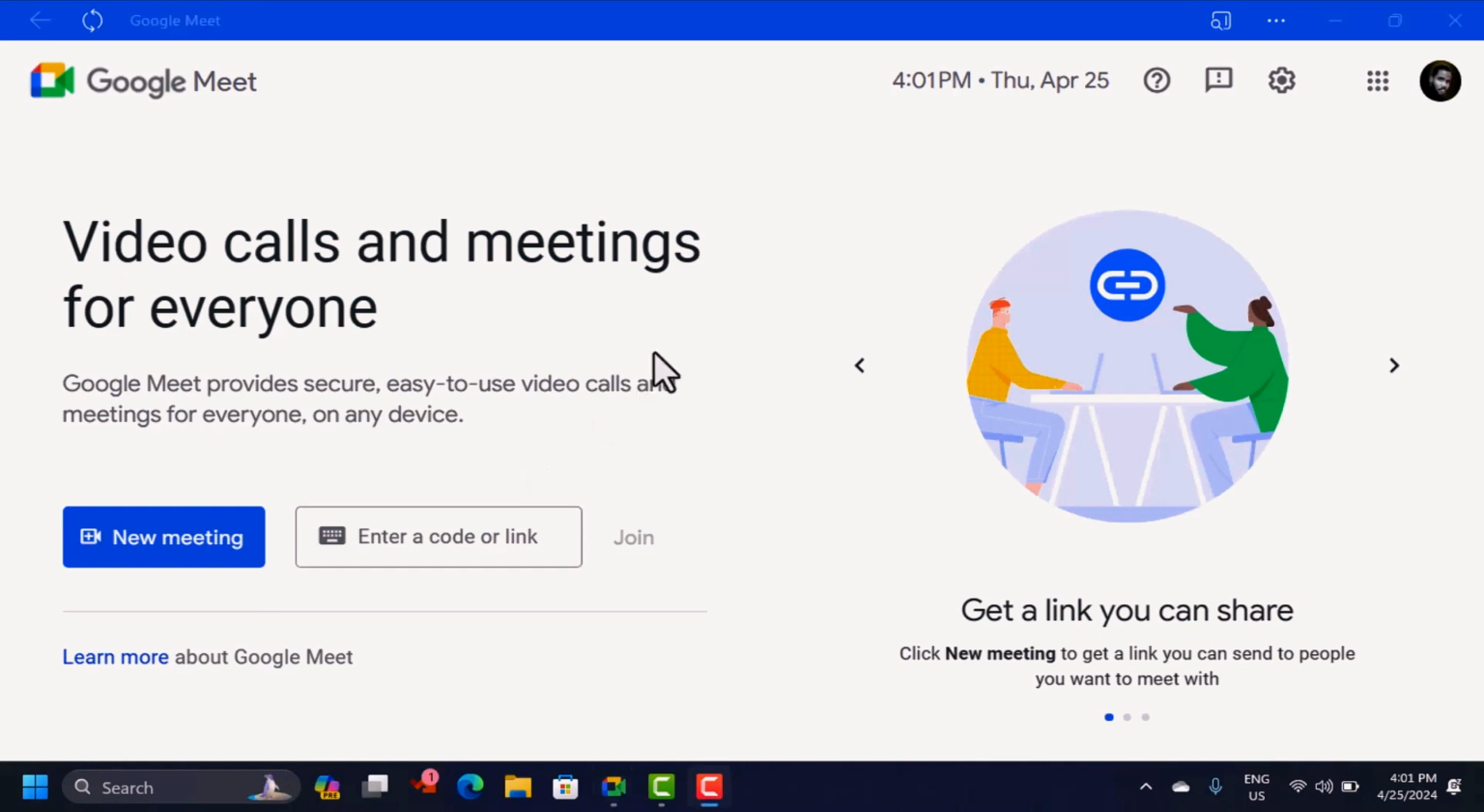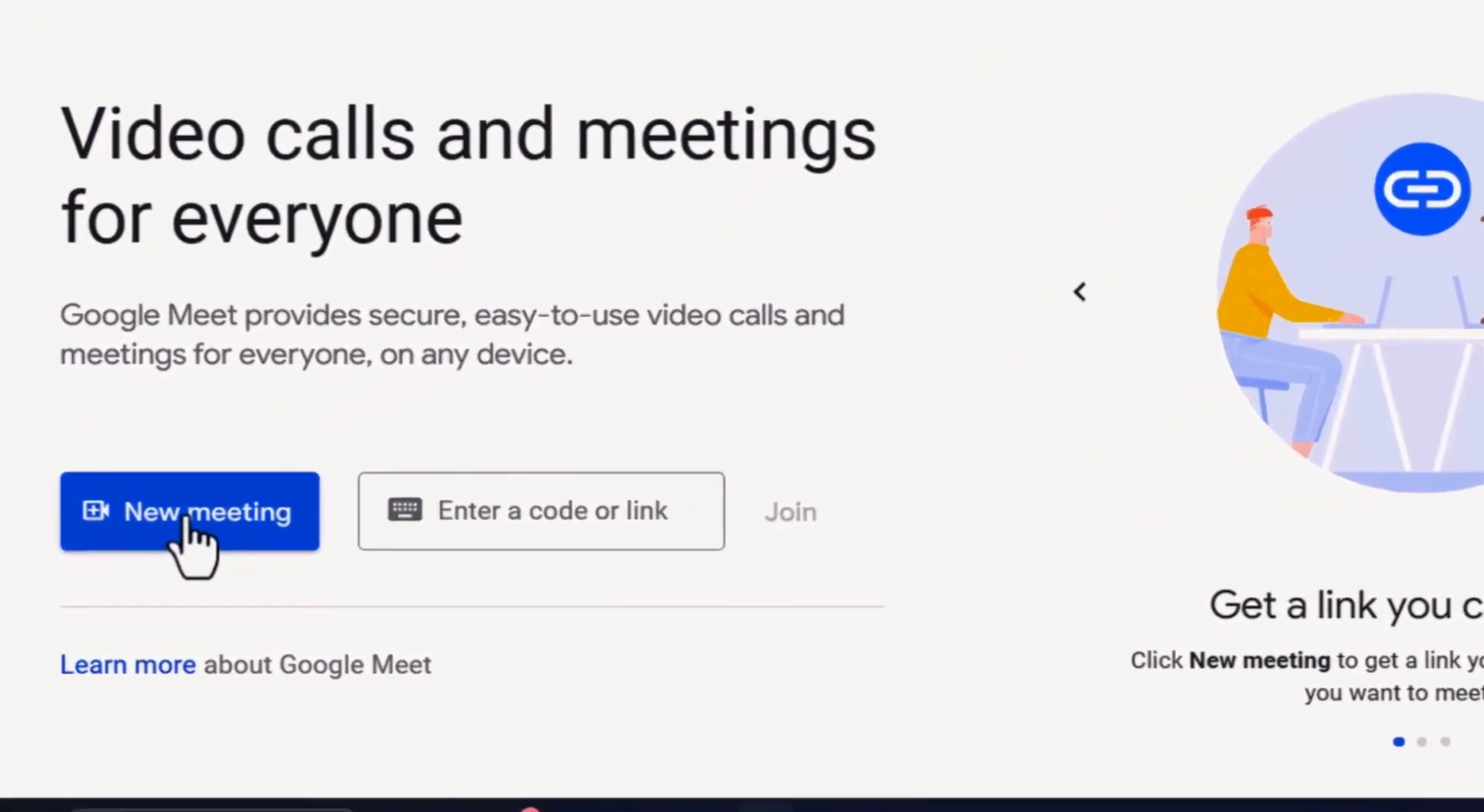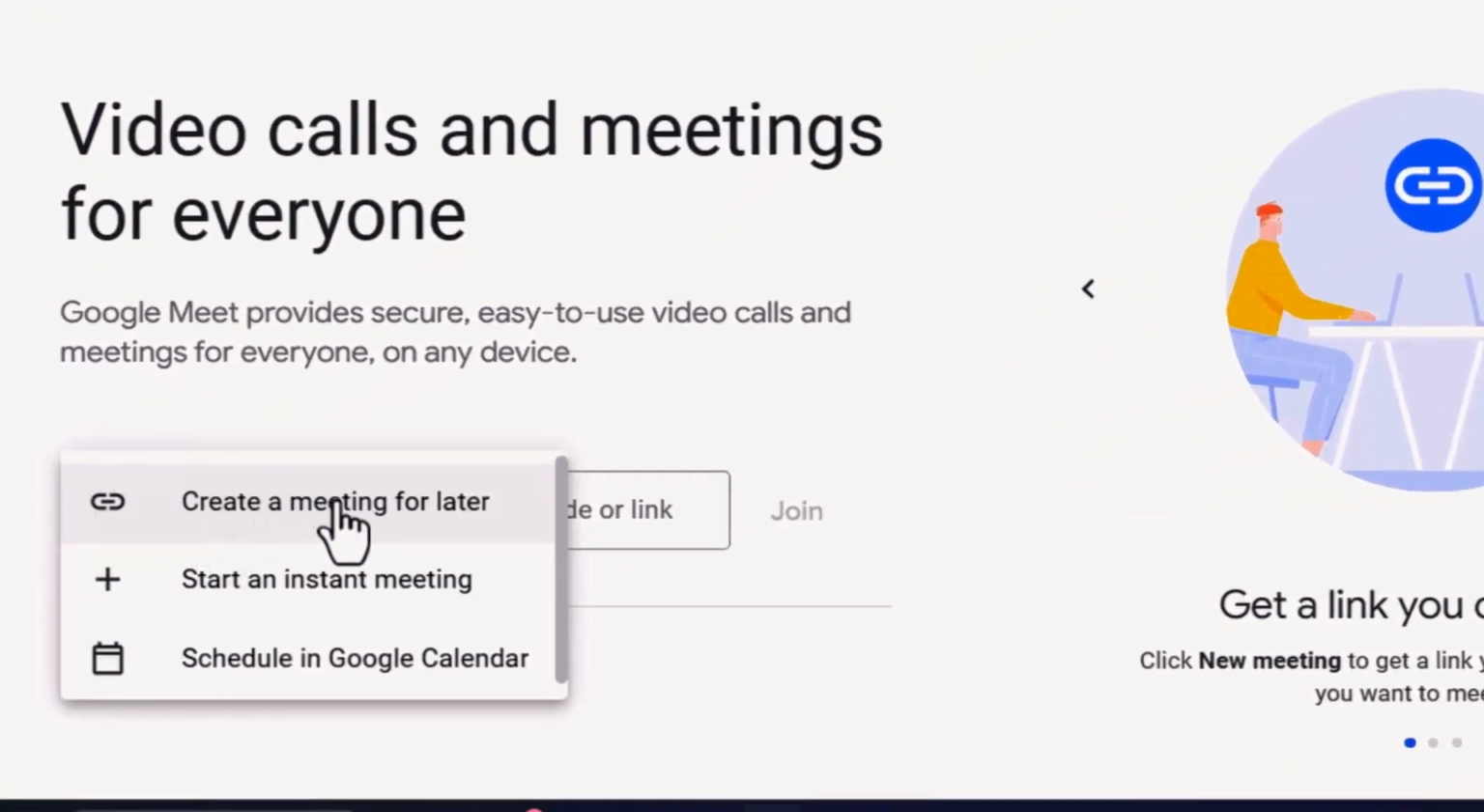To set up and host a Google meeting, you need to log in with your Google account. In here, we're going to see these two options. If you want to join a meeting, you can just paste the code to the meeting here, and then you'll be able to join. Here, we want to set up and host a meeting. So you have three options. You can create a meeting for later.